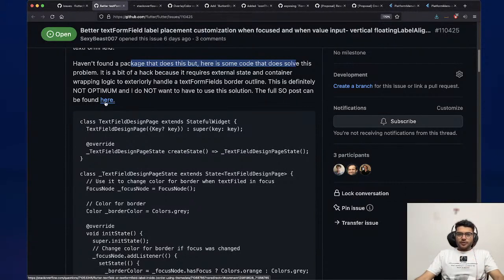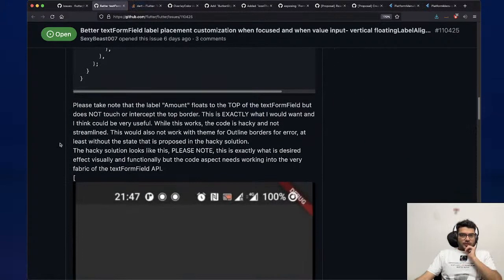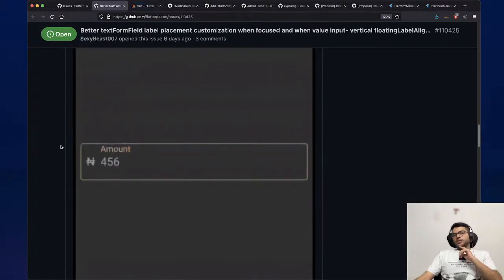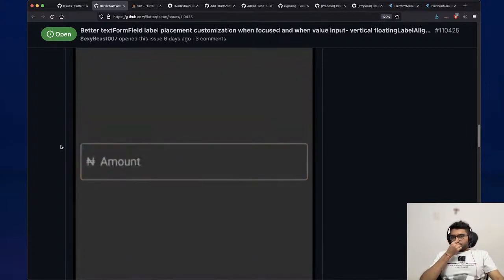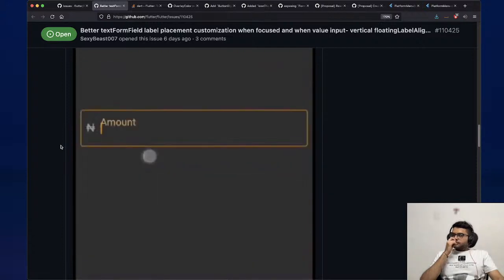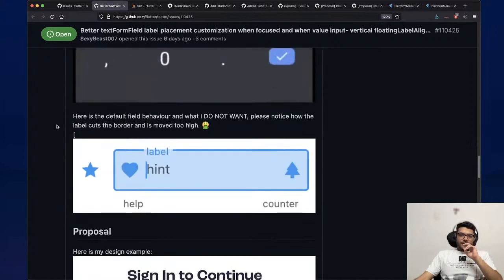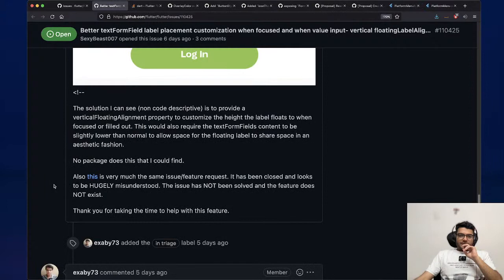So the full post can be found here. This is the code. Please take note that the label floats at the top of the text field. Oh, he wants it to be inside instead of on the line. Hmm. Okay. Please notice how the label cuts the border and moves up. Okay, this is weird. My proposal is having something like this. Okay.